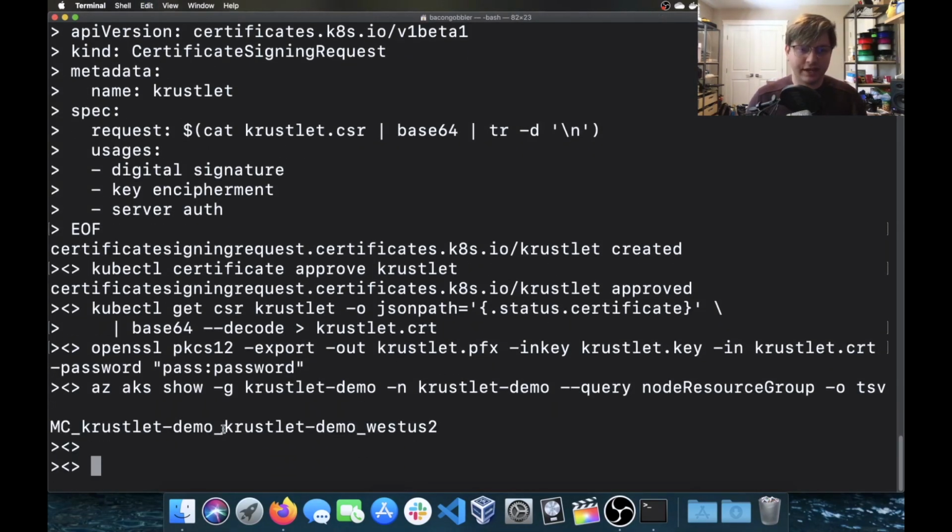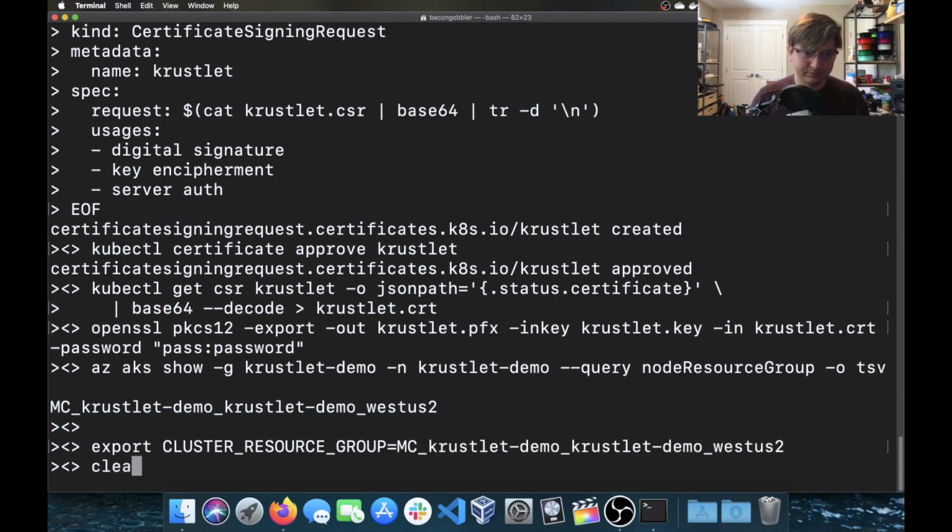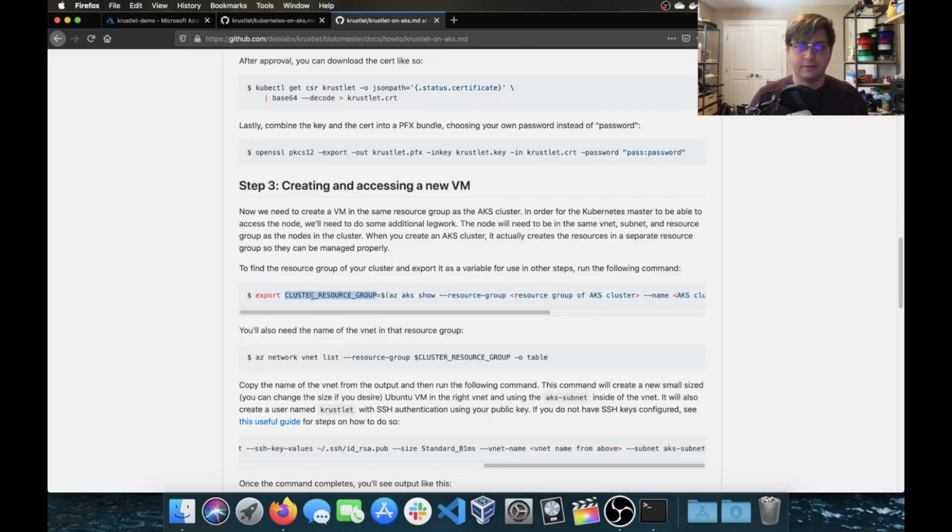So you can see that name is different than the Krustlet-demo resource group. So we're going to export CLUSTER_RESOURCE_GROUP. There we go. So now we have the environment variable CLUSTER_RESOURCE_GROUP set there, so we can just reference it for the rest of the commands.